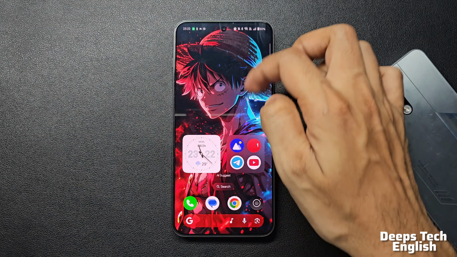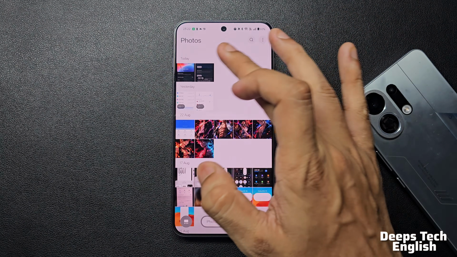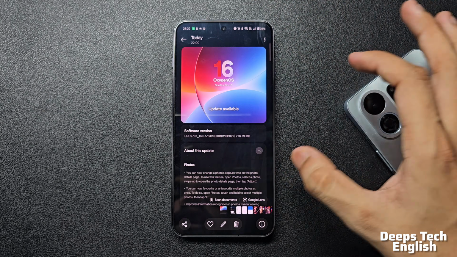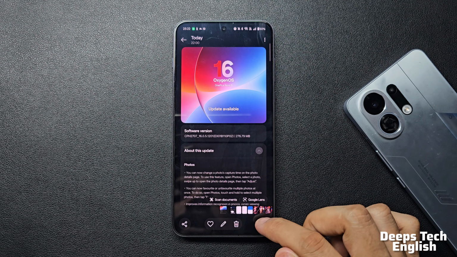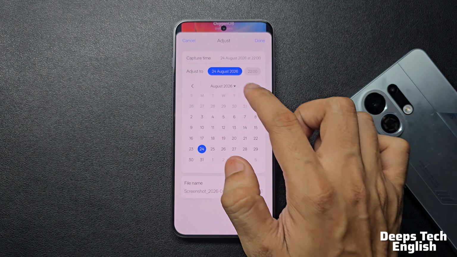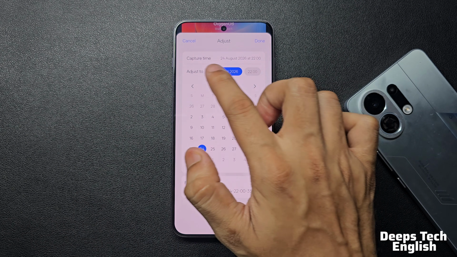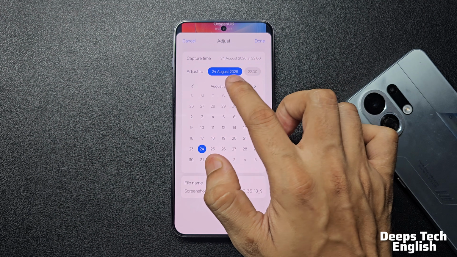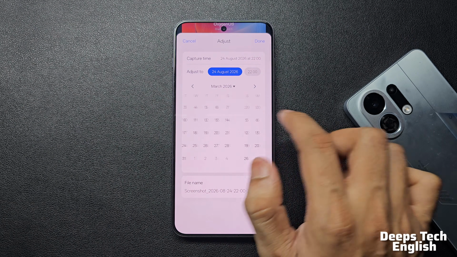Let's go through everything. First, we have 4 changes in Photos application. The first one is actually quite useful. You can now change the capture time of a photo directly from the Photos detail page. Just open a photo, go to details, tap adjust and you can change the capture time. This can be useful if the date or time of an old photo is incorrect.